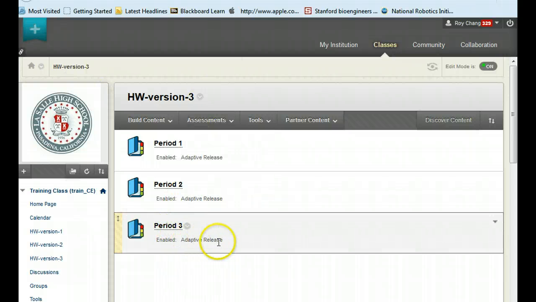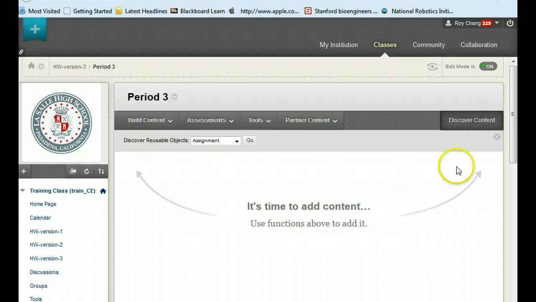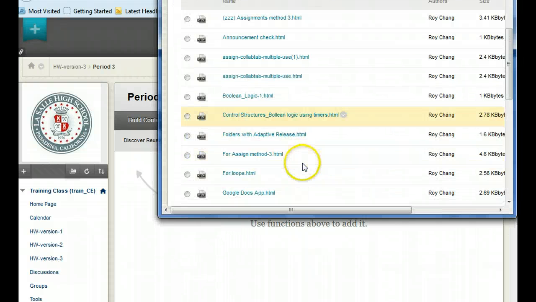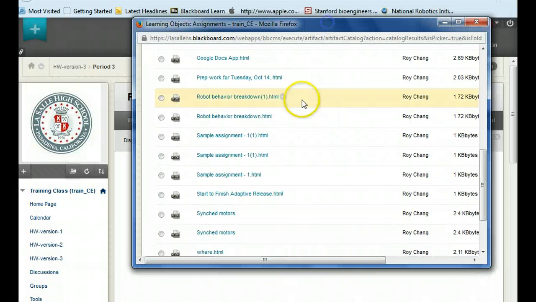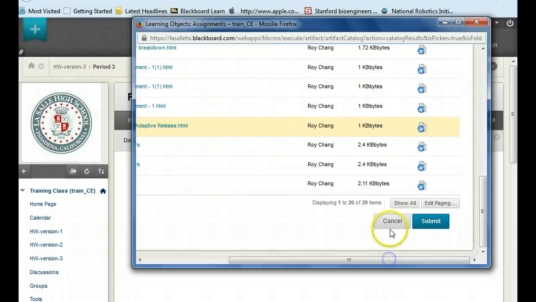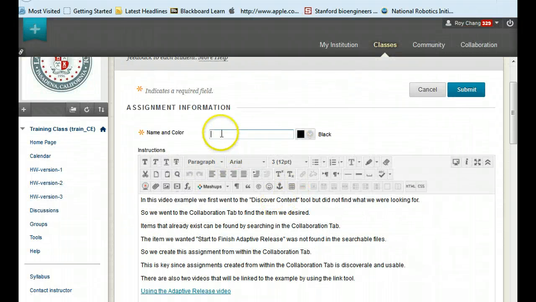Period 3, notice the adaptive release is placed on the content folder and not the individual file. So discover content, assignment, and go. And as we did the two times before, find the file, select it, submit it. Then provide a name specific to the period.